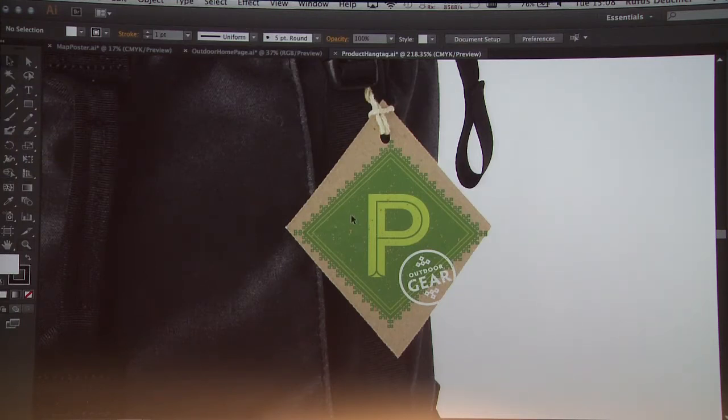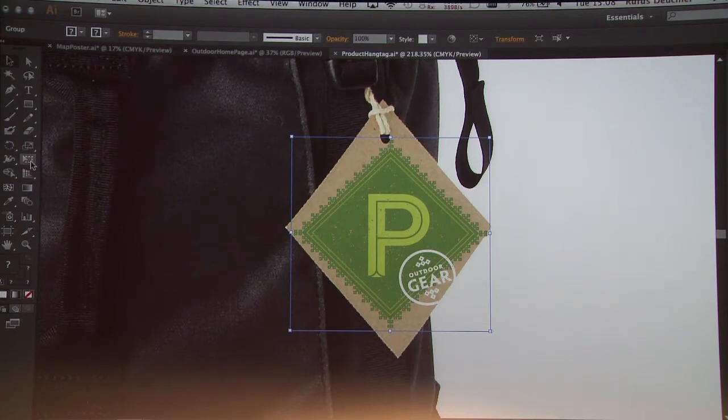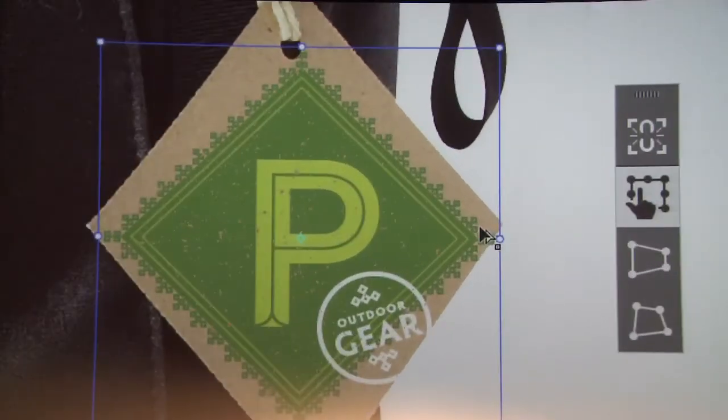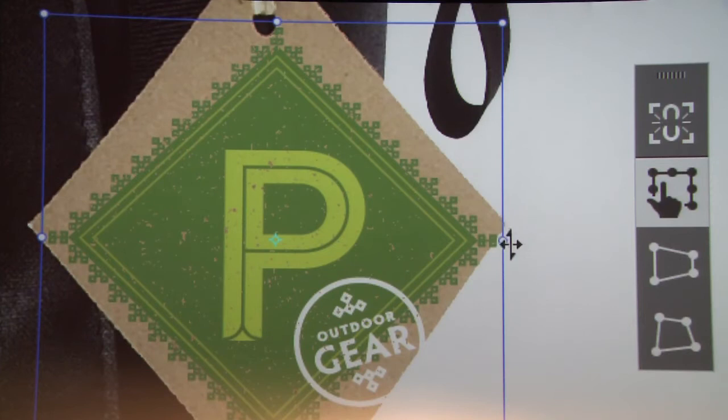So let me select this object for a second and use the new transform tool. And you see that you get these buttons, which are very useful for touch-enabled devices. But if you don't have a touch-enabled device, it works the same, because when I zoom in, you see that we have new little icons here.